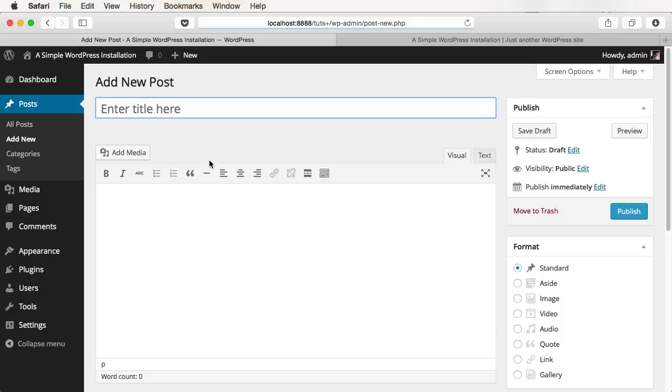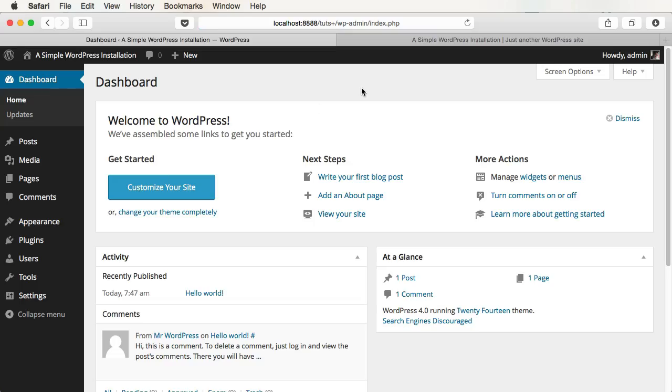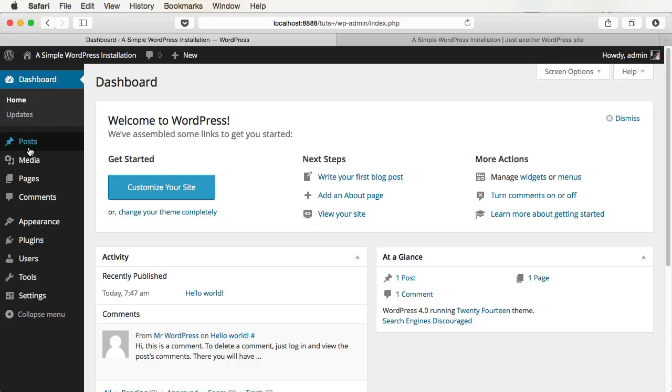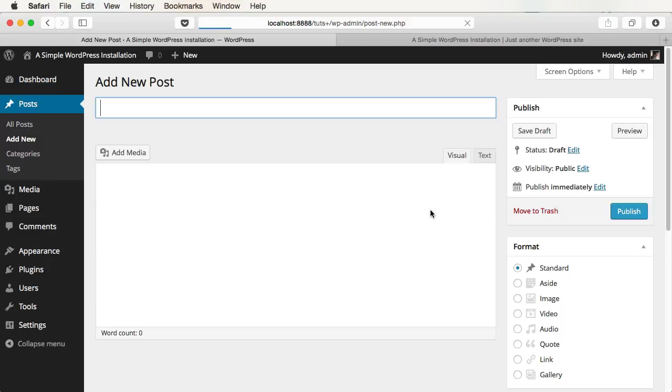So hit add new. This can be done from multiple locations as well. So let's say you're on the dashboard and you want to add a new post. You can click on this link, write your first blog post. You can hover the new button and select post, or you can hover on the menu and select posts, add new. Or if you're on the front end, you can hit new post. So it's really easy. So let's go posts, add new.